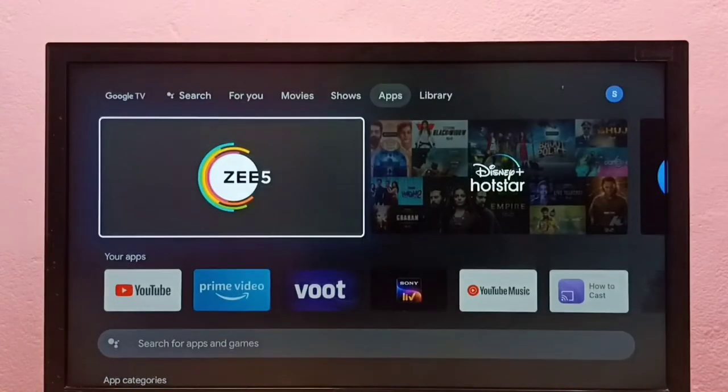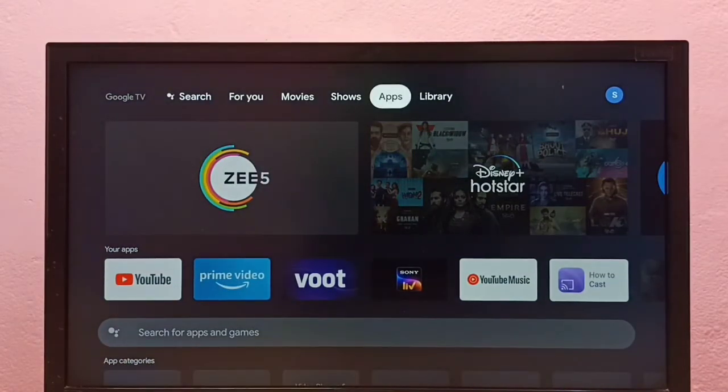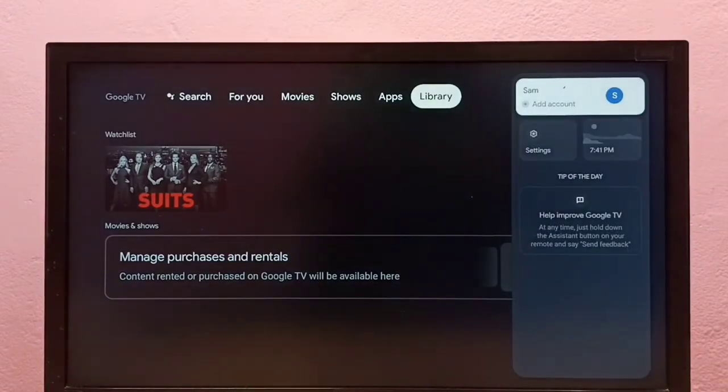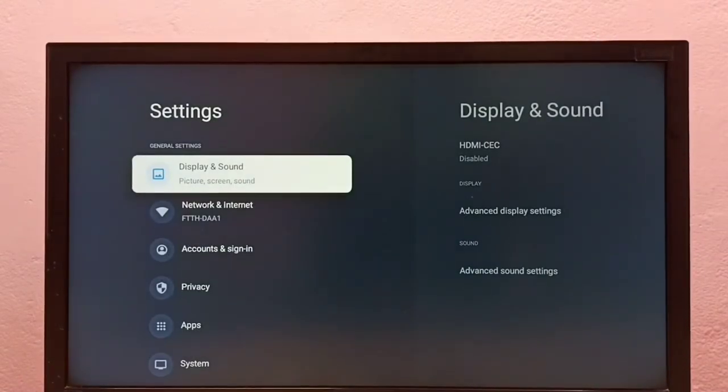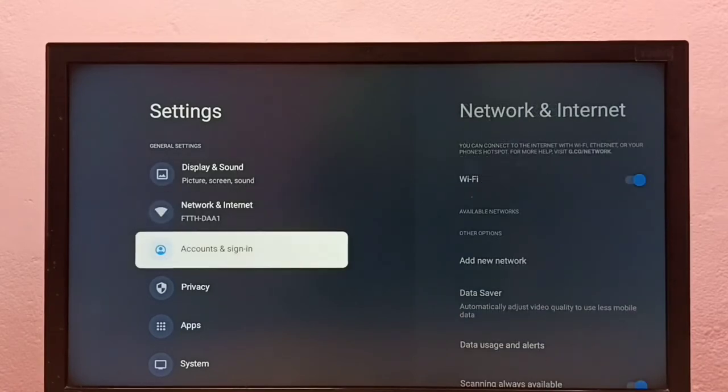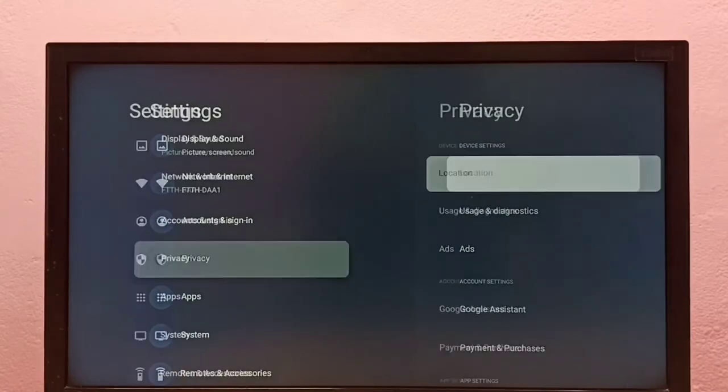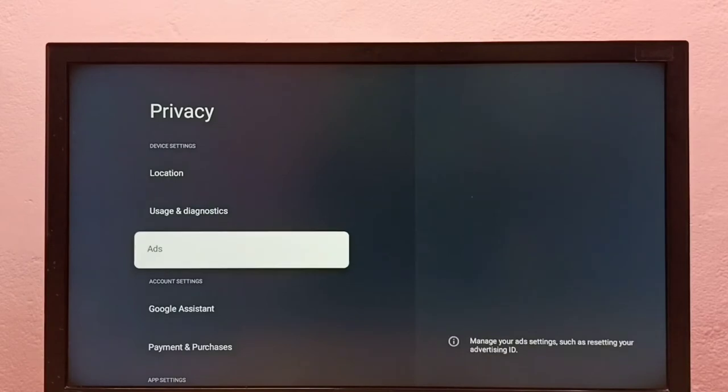Hi friends, this video shows how to block ads in this Google TV. First you go to settings, then go to privacy, then select ads.